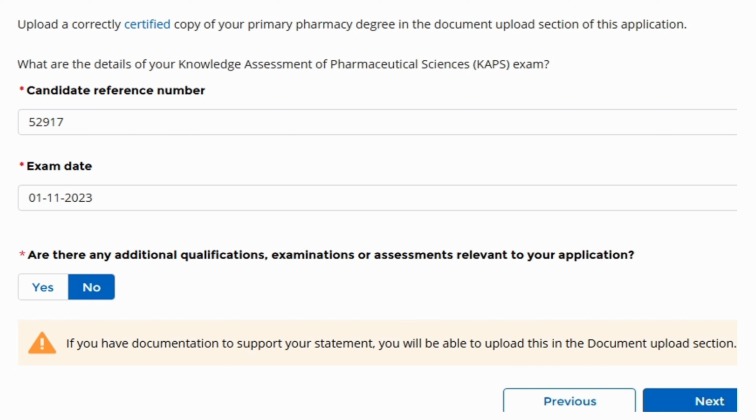The next one: what are the details of your knowledge assessment of pharmaceutical sciences, CAPS or AHPRA exam? So the first one, the candidate reference number as per your CAPS or the AHPRA result. And the next one, the exam date. When you held your exam, you want to mention that date.